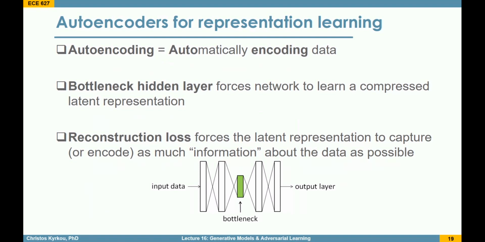So this is where the name autoencoder comes from. So basically, it's a method for automatically encoding our data using this reconstruction loss that forces the latent representation to capture and summarize the data into this hidden bottleneck layer that basically is our representation in a compressed form.